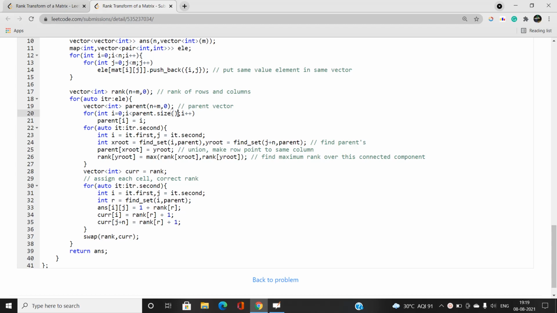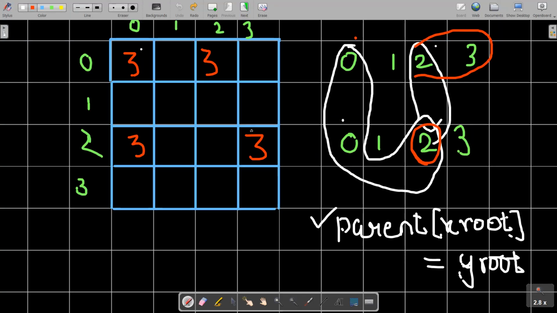Then I'm going to iterate over all those cells where the value is matching with 3. Now pick out the x coordinate, pick out the y coordinate. Now find out the parent of where this x coordinate lies, like you can see at a certain step. Let me erase this one.